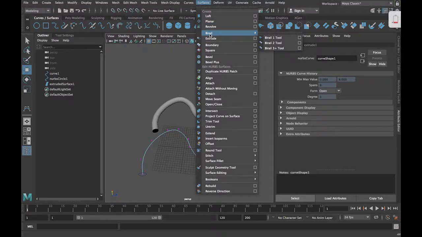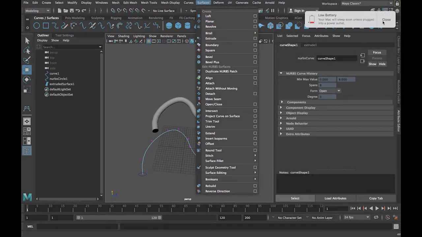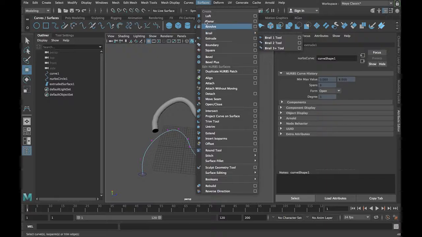Another tool is the BiRail tool. And oops, I have to plug into a battery source. So let me go ahead and do that, and when I come back, I'll talk about the BiRail tool.